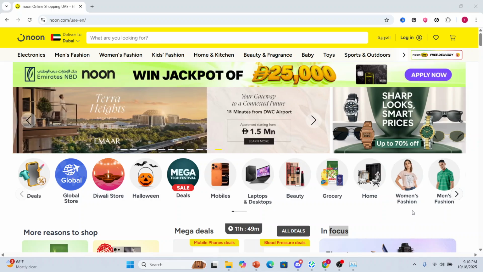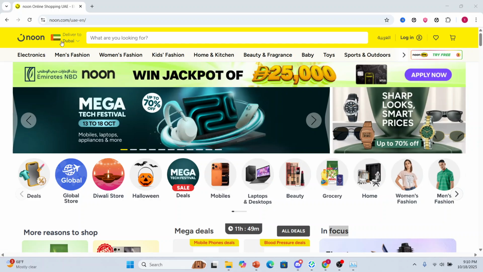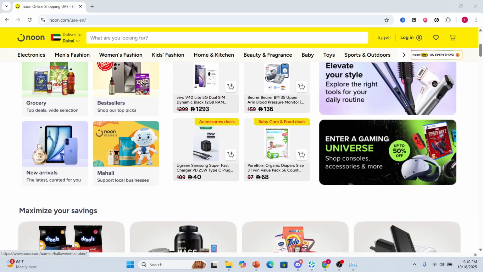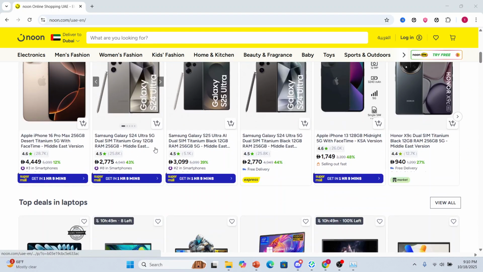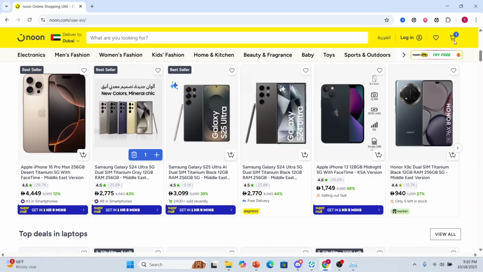Hey guys, in this video I'll show you how to use Tabby in Noon UAE. So I've set it as UAE, as you can see, and you just browse first and add the items you want to your cart. Let's say we want this one, you add it to your cart, and then you'll see right here your cart.